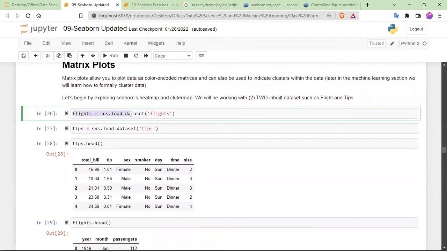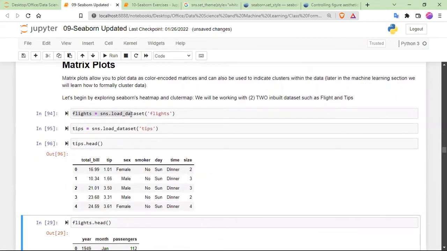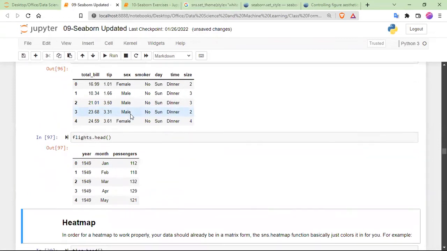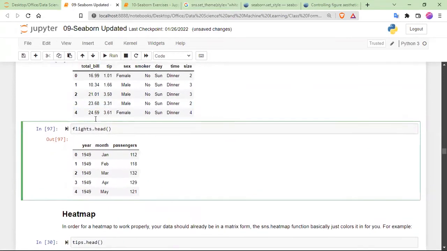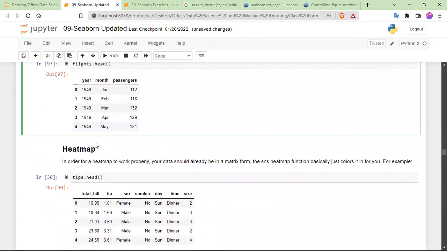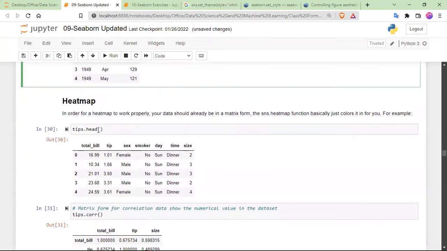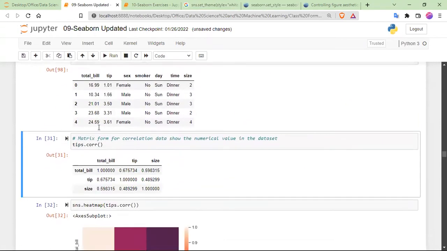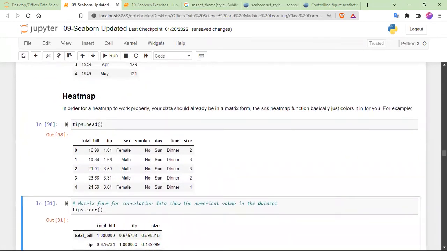So we are loading data sets called flights and tips. This is for the tips, this is for the flights. We are familiar with head and tail. Good. So now we're using something called heatmap. But first let's look at correlation. Now let's read this. In order for heatmap to work properly, your data should already be in matrix form. The sns.heatmap function basically just colors it in for you.